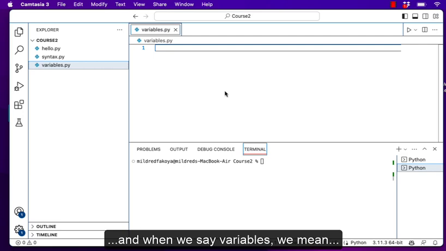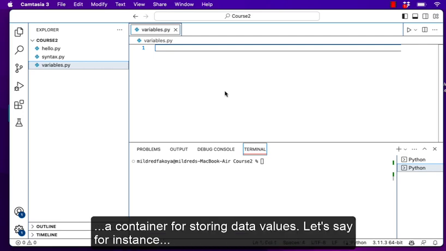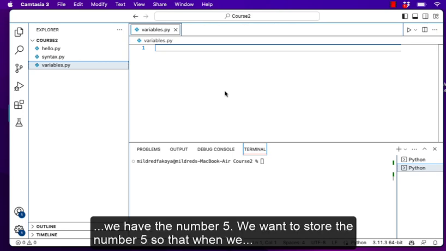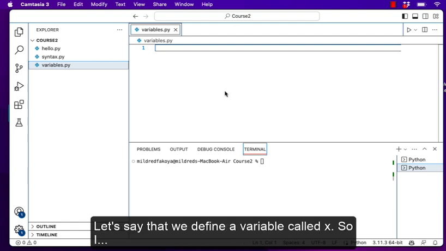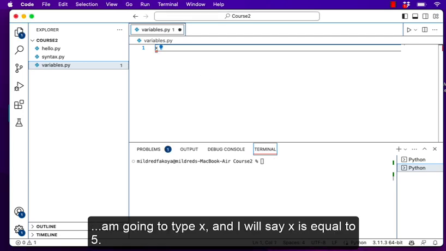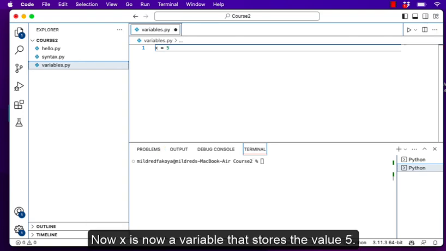Variables in Python are created when you assign a value to it. When we say variables, we mean a container for storing data values. Let's say, for instance, we have the number 5. We want to store the number 5 so that when we need that number, we just call the container that holds it. Let's say we define a variable called x. So I'm going to type x, and I'll say x is equal to 5. Now x is a variable that stores the value 5.